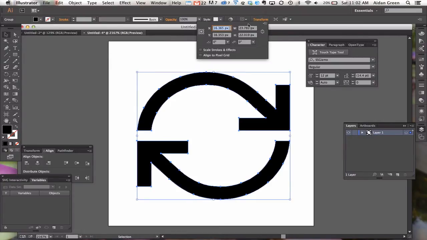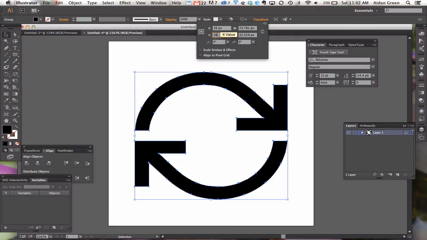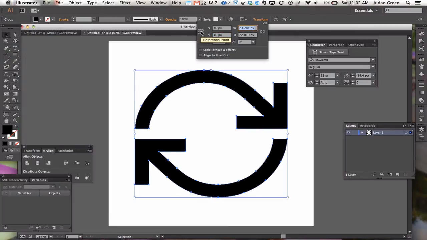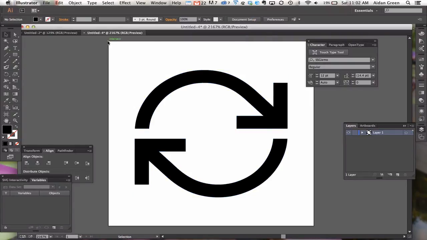So just go here to transform and make sure we choose 16 and 16, making sure that their reference point is center. And now because our bounds was 32, 16 is half of that, and we have a properly centered animation.